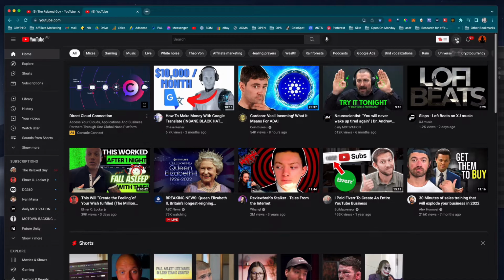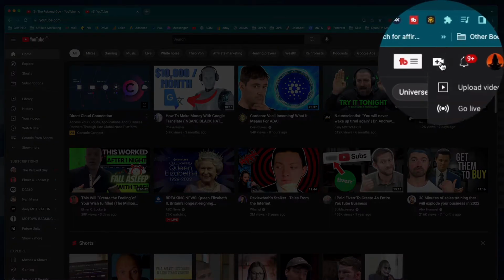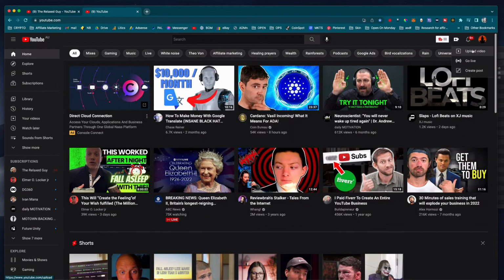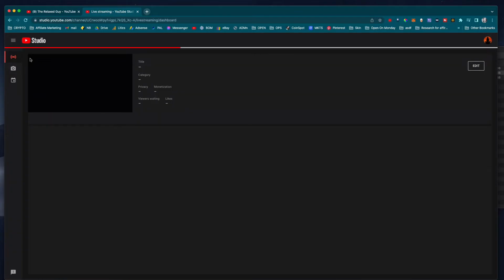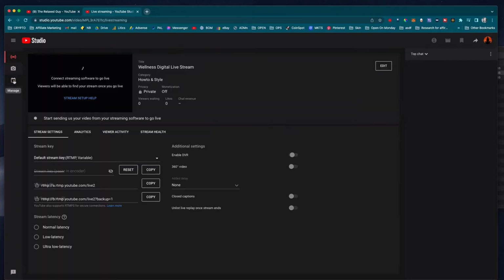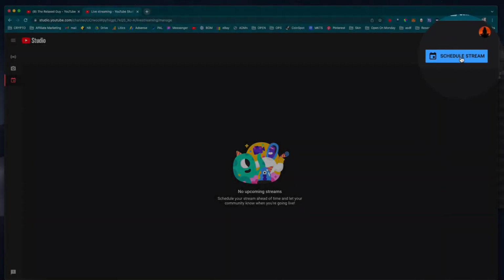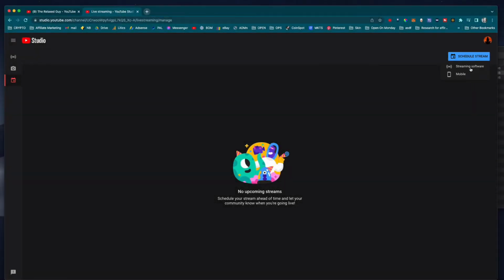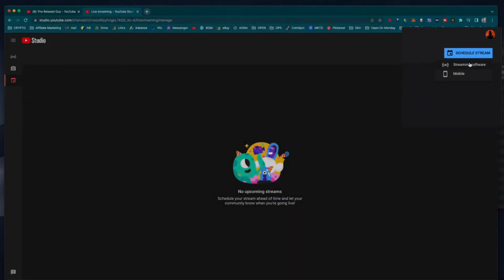But basically, when we're ready to go live, we are going to select the Create button right here. And you can upload a video, create a post, or go live. We're going to go live. So we've got Manage, Webcam, and Stream. So what we actually want to do is go to Manage and Schedule a Stream. We want to select Schedule Stream. And we want to select streaming software.